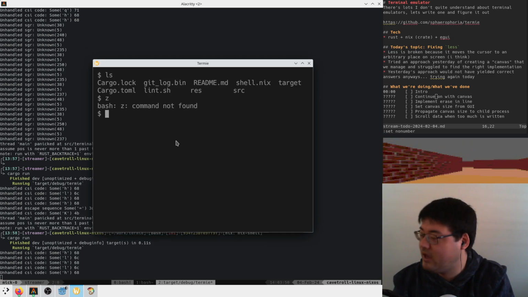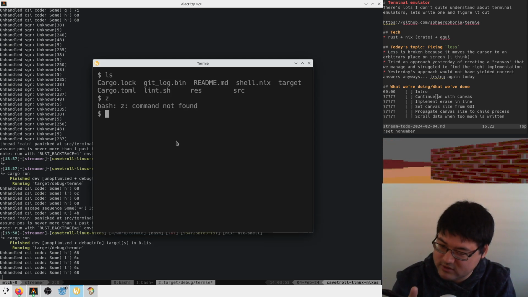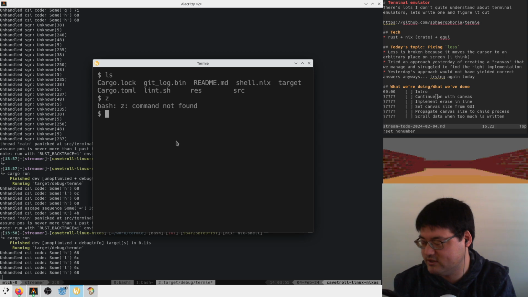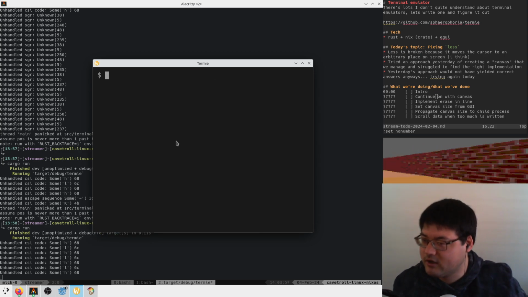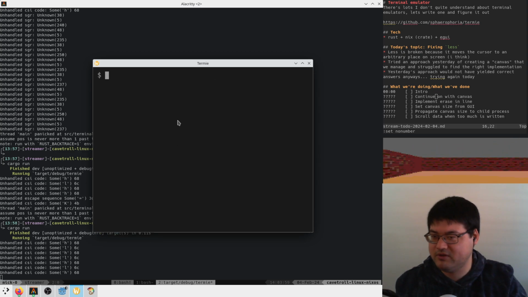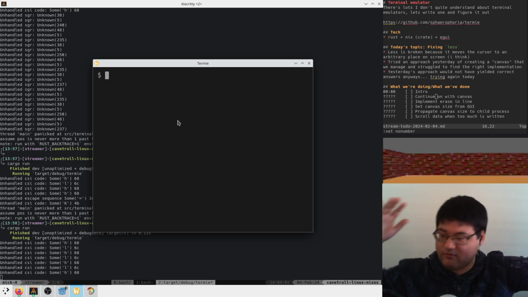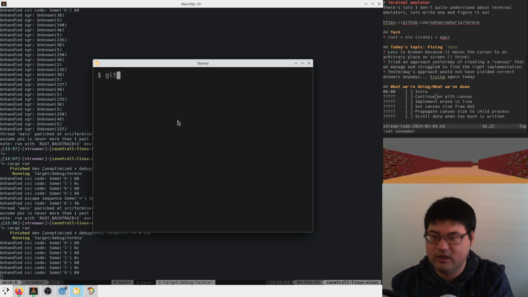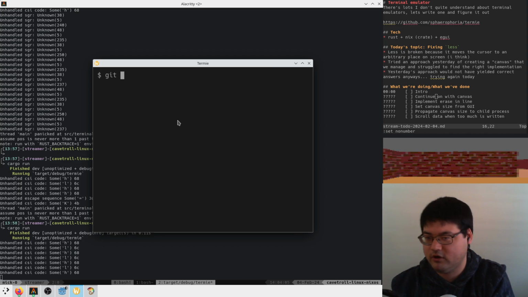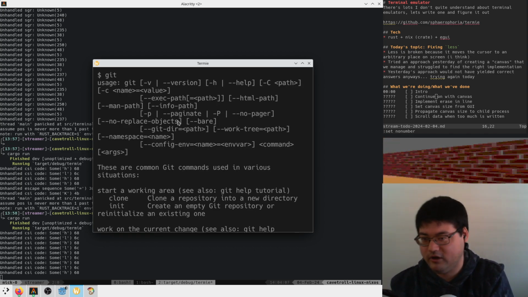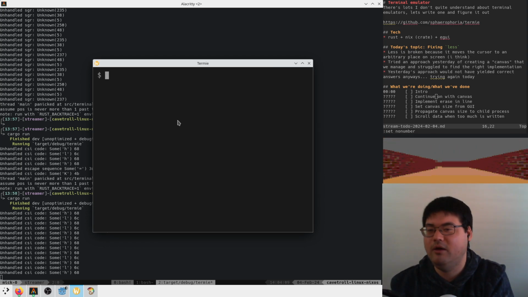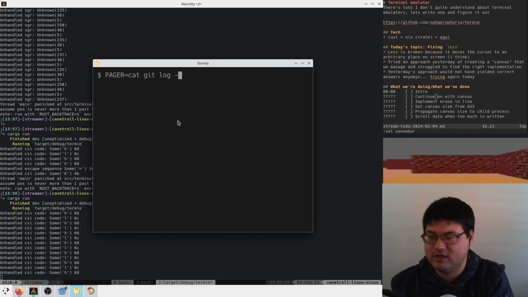We can't backspace here, so if I ever type something and then I don't want it there, I have to actually just hope that it's not a command that's going to mess something up. But if we type clear, that parses a command that says set the cursor to the top left, and then delete everything after it. And we do that, and if we do git... Oh god. Clear. Clear. There we go. Pager equals cat git log dash n1.